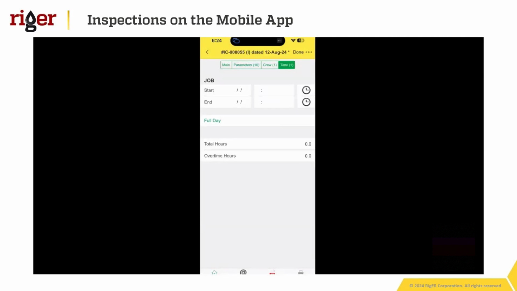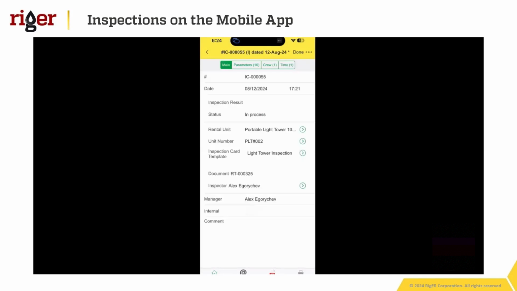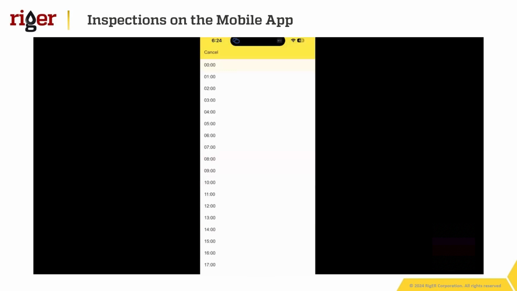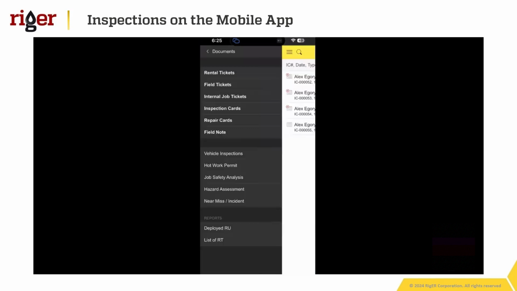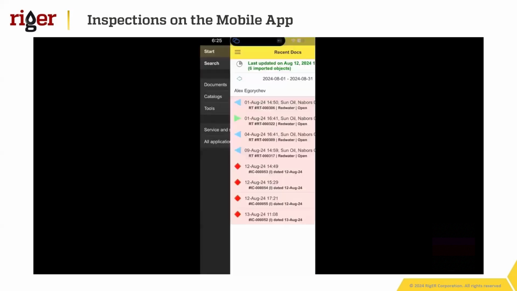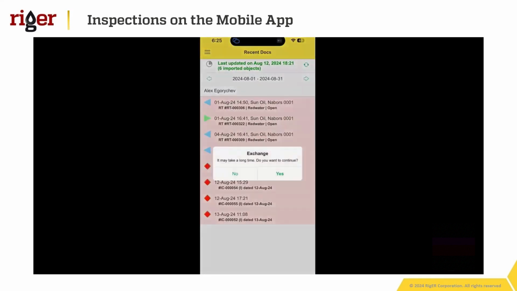To finalize the inspection process on mobile, let's return to the Main tab and set the inspection result to Good and change the date and time if necessary. Once all changes are made, the status of the document must be changed to For Approval, and after that the editing of the document is no longer available. Now the document is ready to be sent to the database.